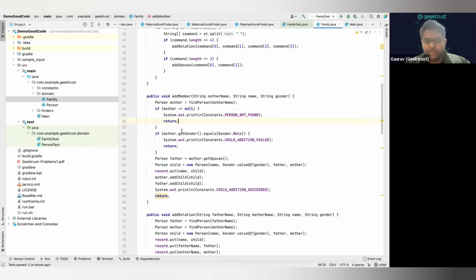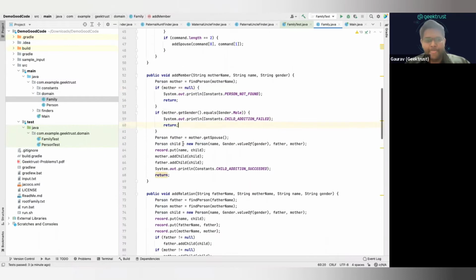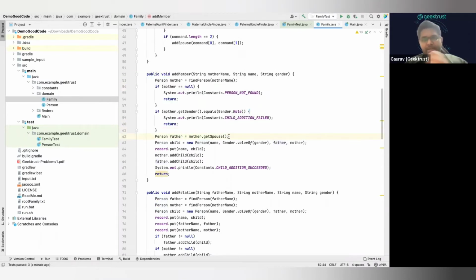If it's not null, then we check if the gender of the mother is male. If it's male, we again print child addition failed on the console and return back. And if all of the validations pass, we do the actual operation. We get the spouse from the mother and create a new person object using the second constructor on the person, which takes the name of the person, the gender that we passed in the method, the father that we got from here, and the mother object that we identified here. So we pass the information, create a new child, put that child object in the record, add a relation to the mother, add a relation to the father, print on the console child addition succeeded, and then return.